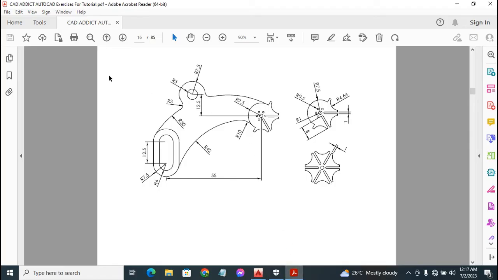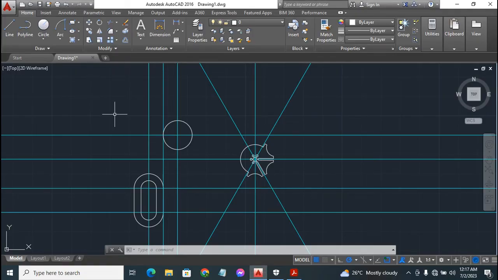Go back to our PDF document. What is the measurement of the smaller circle? It's 3 millimeters. We'll do the same. Go back to CAD, click on the spacebar to re-enter the previous command, lock your cursor to the center, type in the radius, which is 3 millimeters, click there. So that is it. At this point, I'm going to turn off the construction lines.